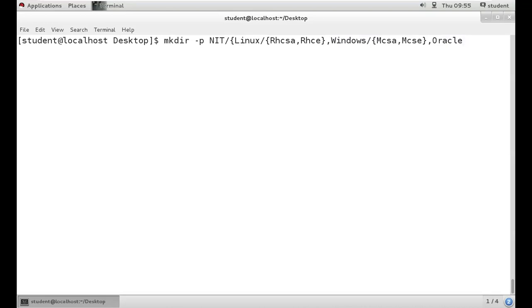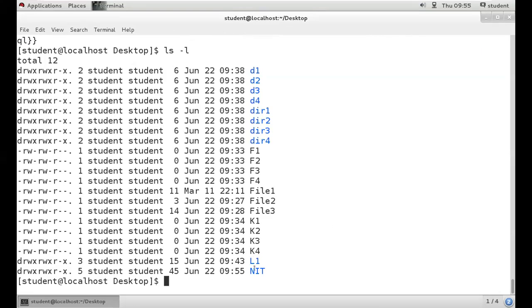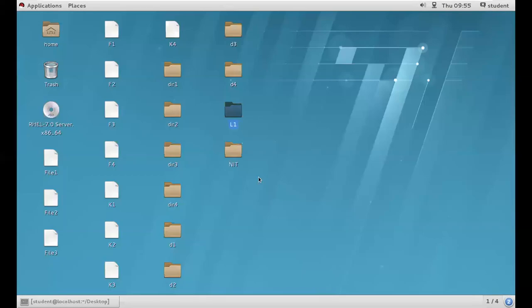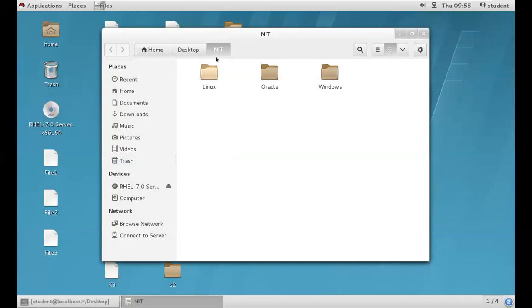Oracle, inside the Oracle SQL, MySQL, and check the list, we'll get only NIT. Okay, let's see. Minimize this, then NIT having 3 directories: Linux, Oracle, Windows.